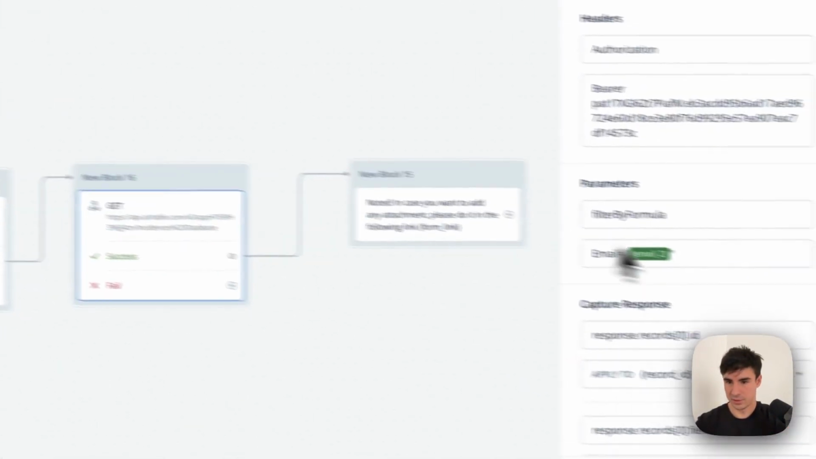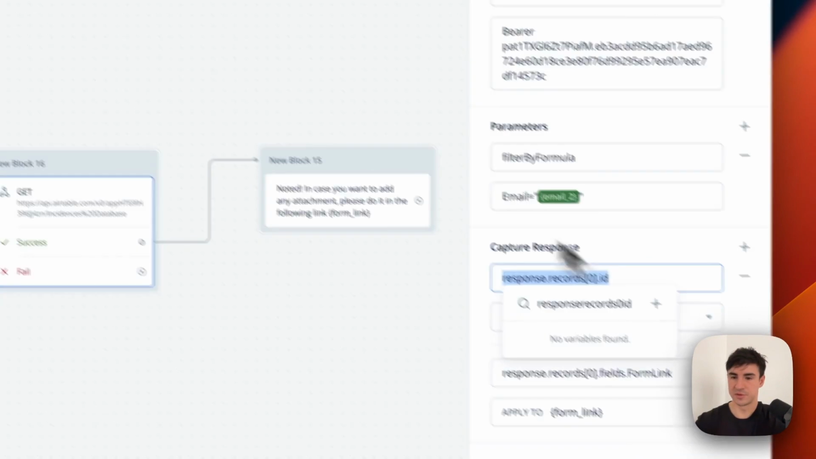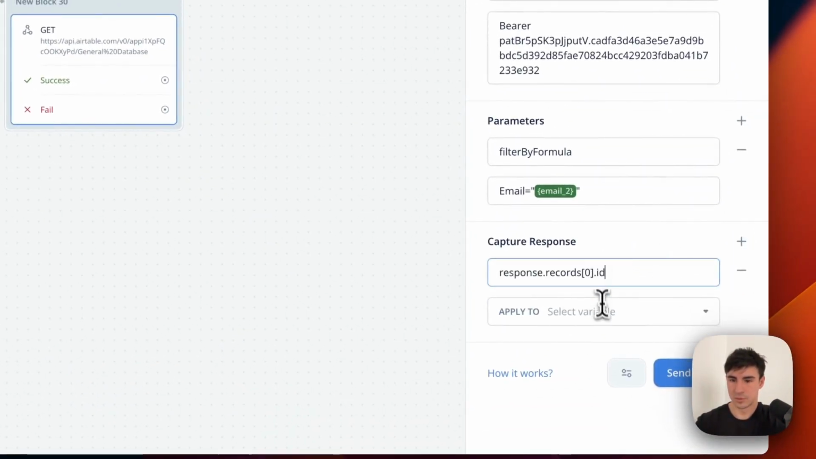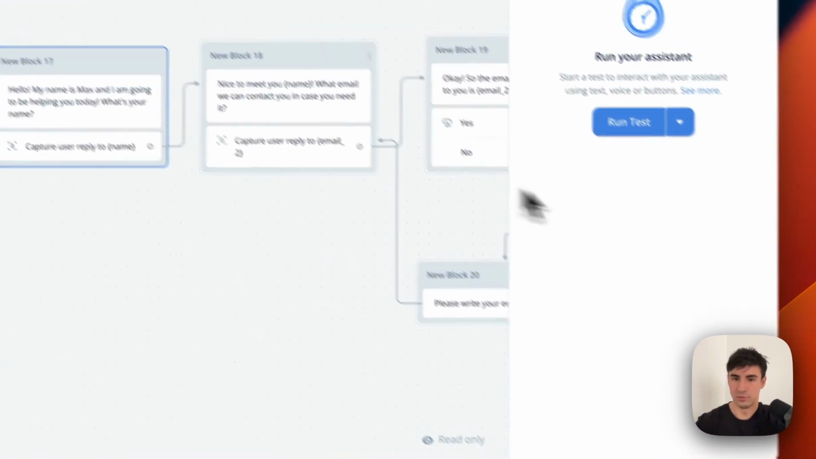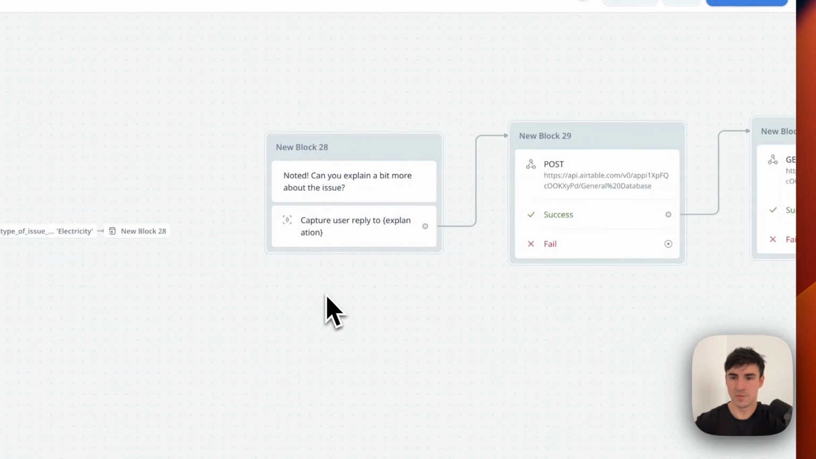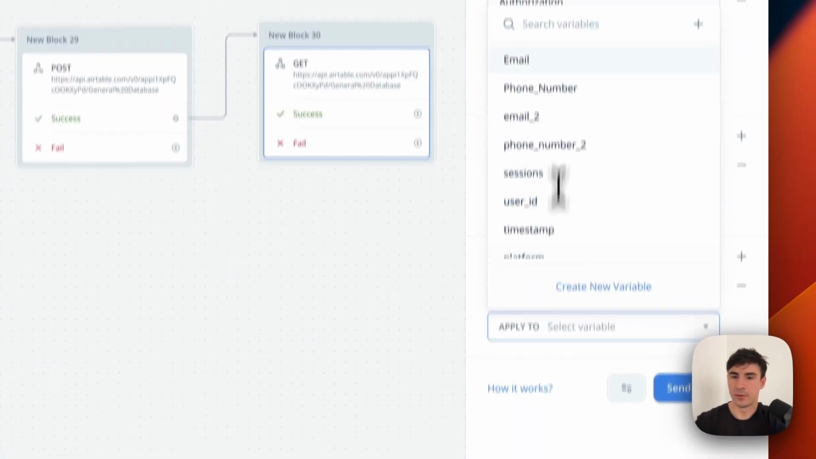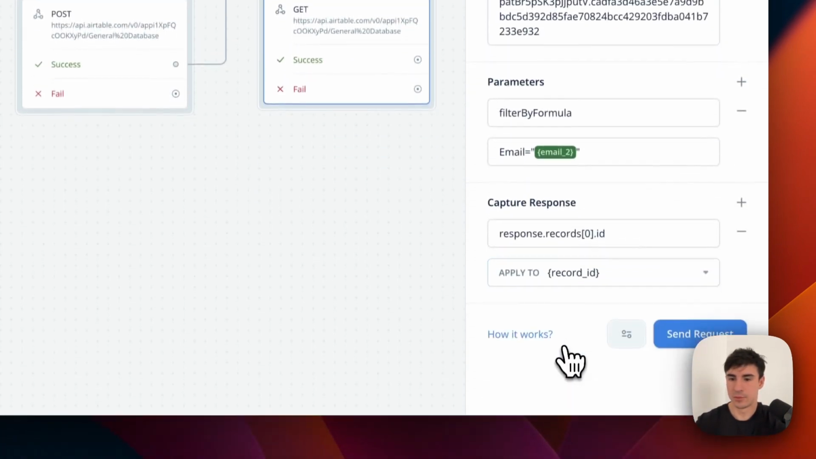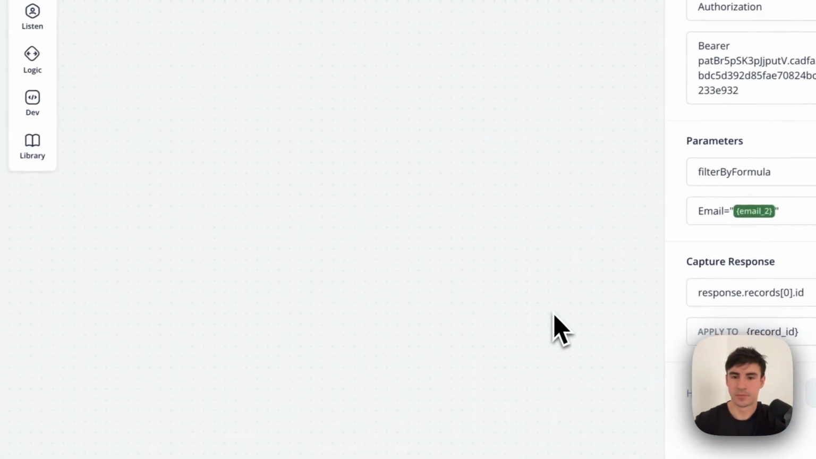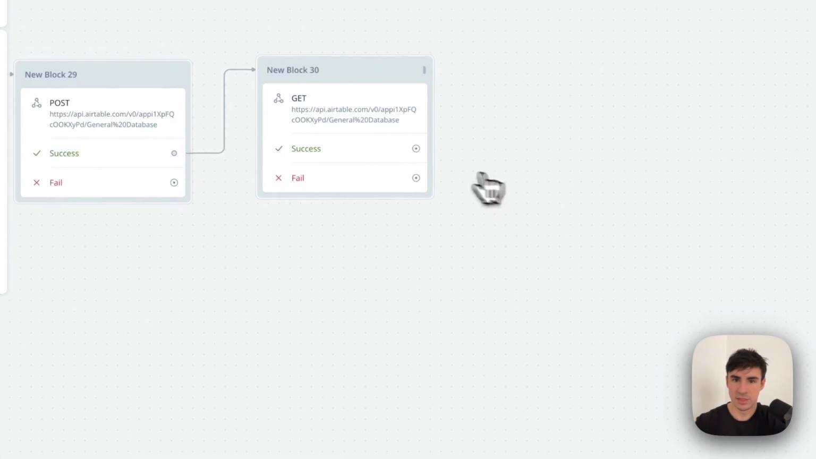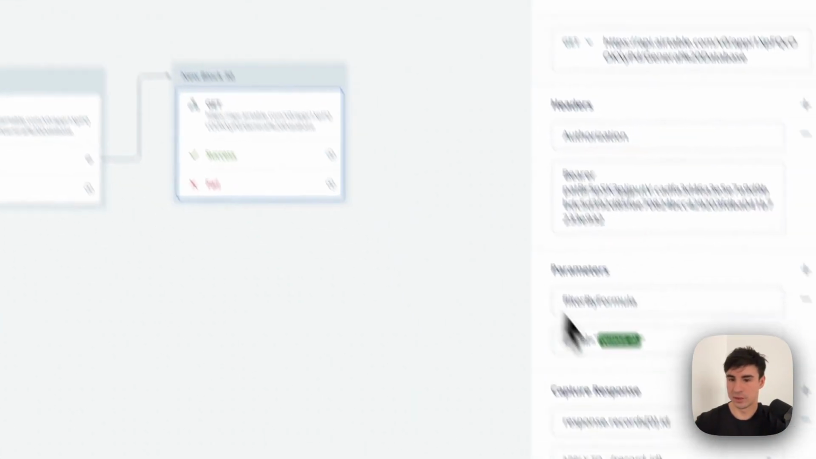I'm gonna take it from here again. Response records. And here we're going to write the record ID, record ID, and also the form link, okay?